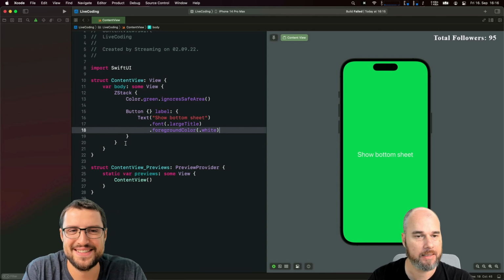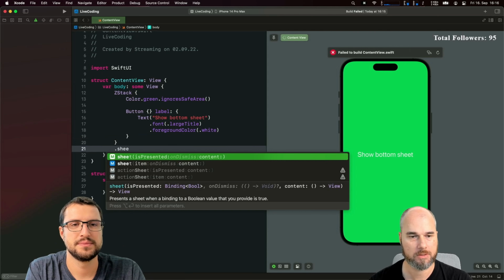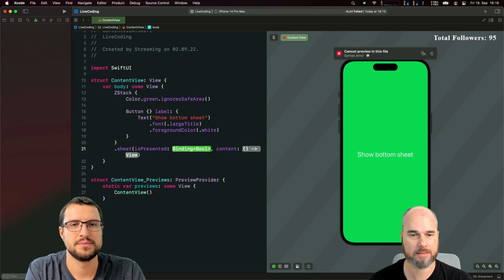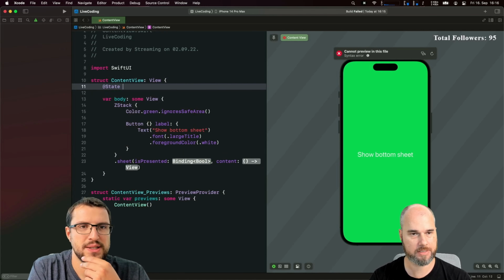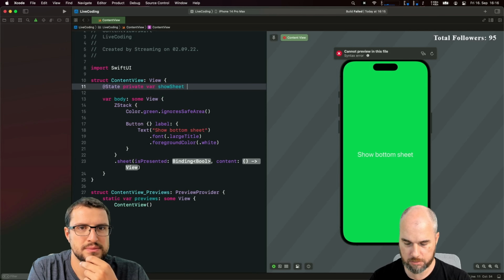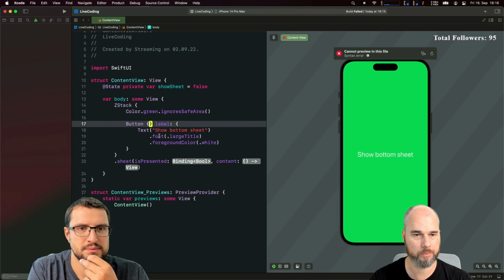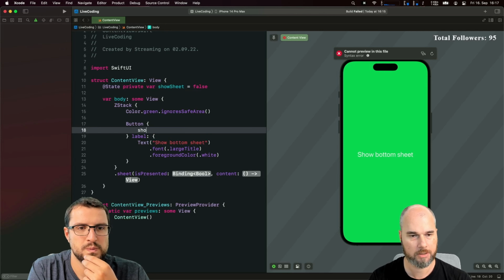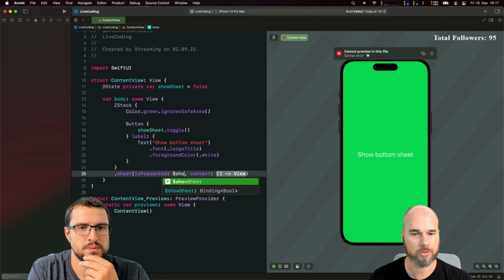So yeah, the bottom sheet. Basically, we all know the normal sheet thing here. If it's presented, it's a binding. So we have to add some kind of state to keep track of show. Let's say we call it showSheet, and the default is false because we want to show it when we click on the button. So we do showSheet.toggle, and then here the binding $showSheet.